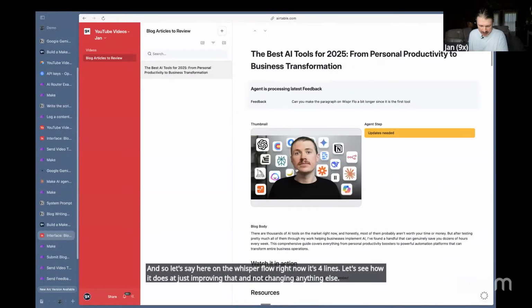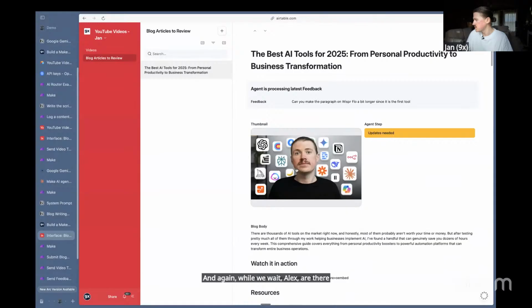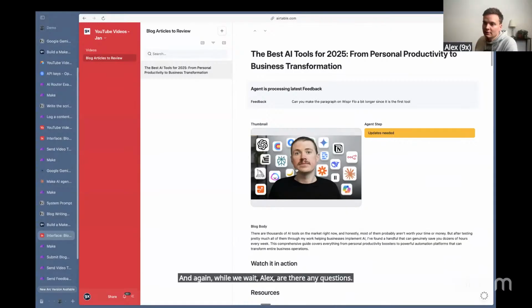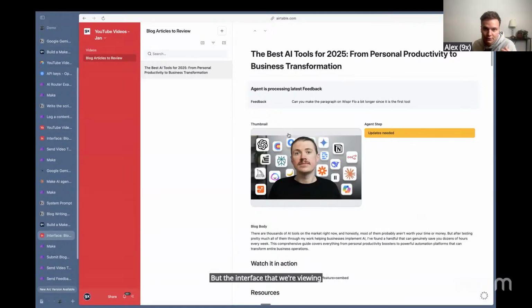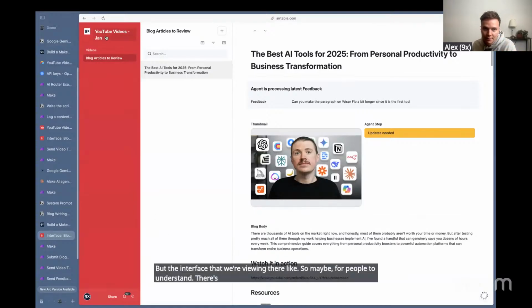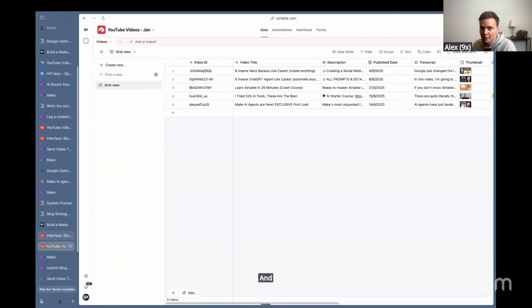And again, while we wait, Alex, are there any questions? So yeah, Candice was asking, once you run the agent, where should the article appear? So it appears in Airtable. Yes. But the interface that we're viewing there, so maybe for people to understand, there's Airtable, the database, where the agent writes exactly. And how do we get to this page?